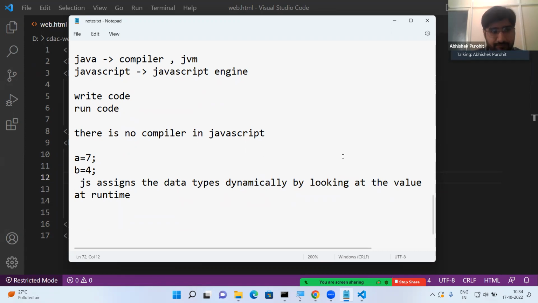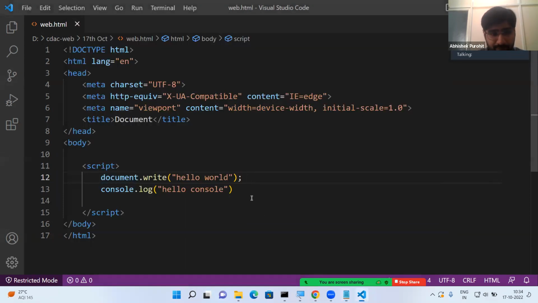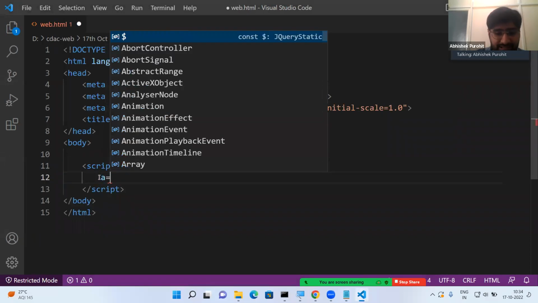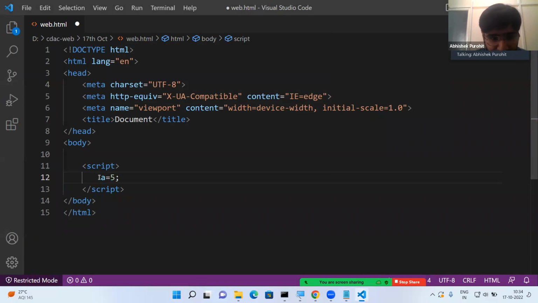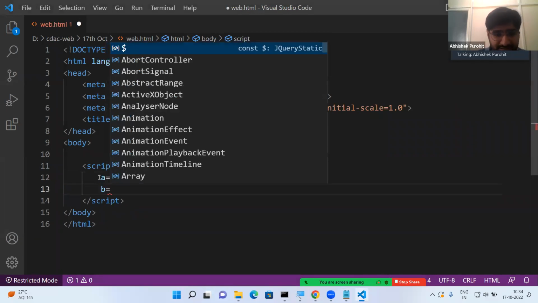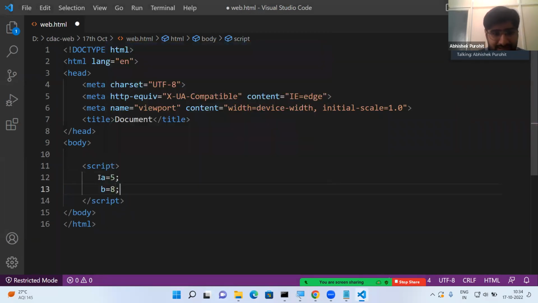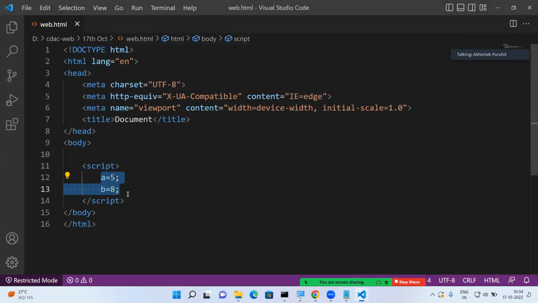For example, suppose you have a variable, let's say A is equal to 5, and one variable B that has the value 8. So who is going to execute this JavaScript code? Our browser, and more specifically our JS engine. Our JavaScript engine is going to execute this logic.